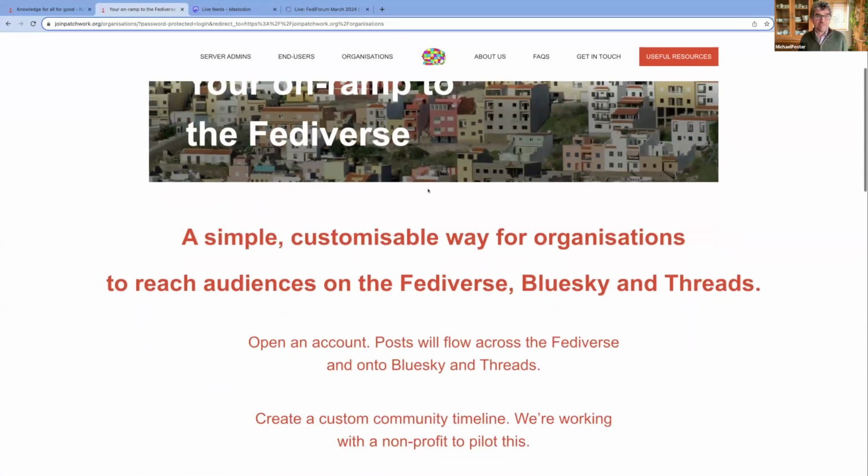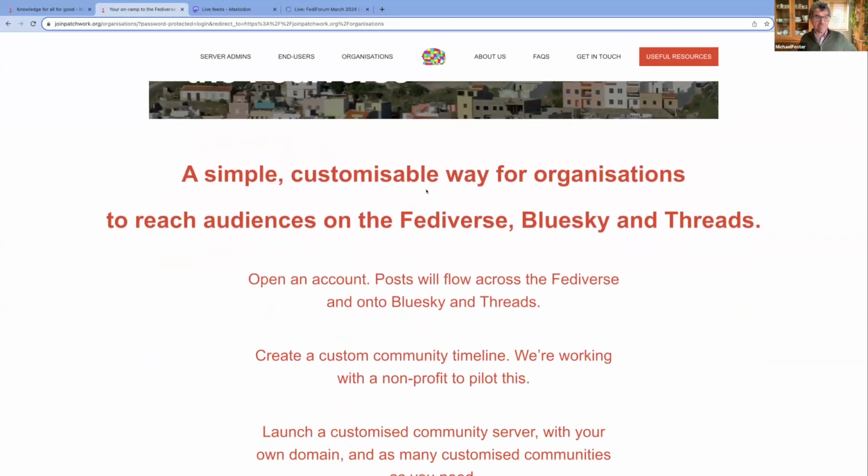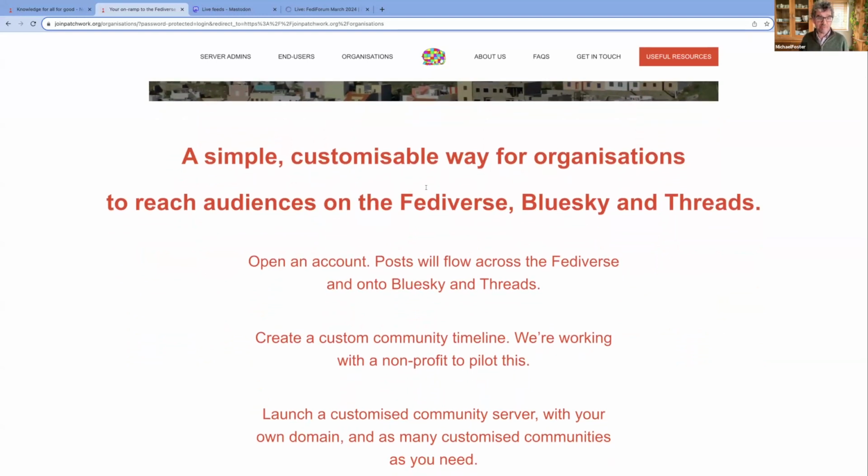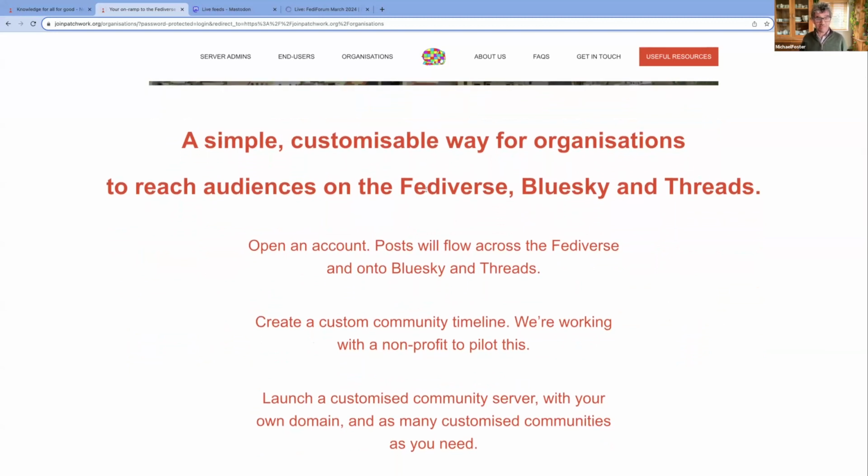And so through a Patchwork server, we're calling it, they can open an account, a bit obvious, but more interestingly, they could create a custom community timeline on one of our servers. We're working with a non-profit to pilot this, or they can go the whole way, launch a customized community server of their own, with their own domain, as many customized communities as they like. So that's our Patchwork community server.